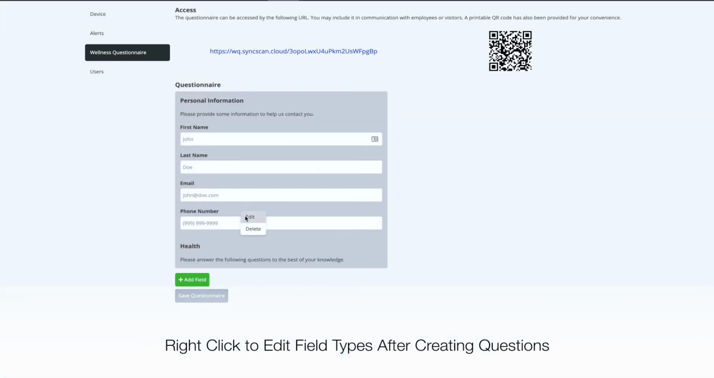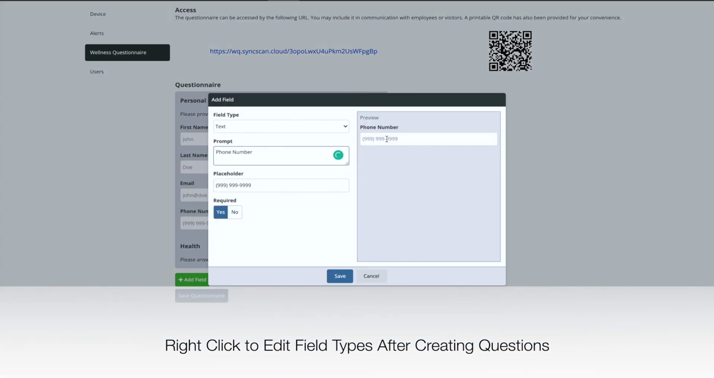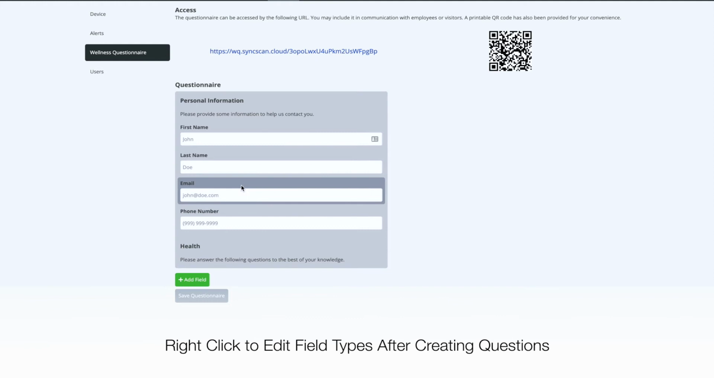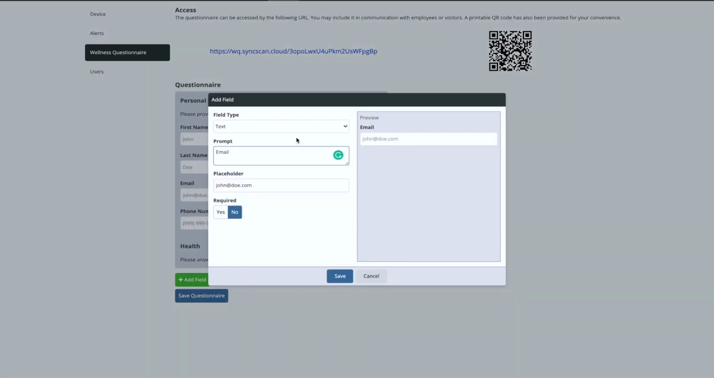We're going back into edit the phone number question to demonstrate how to change the field type after the question has been created. You can go back in, same with email. It was a text field type. We changed it to an email field type. Select required and save.